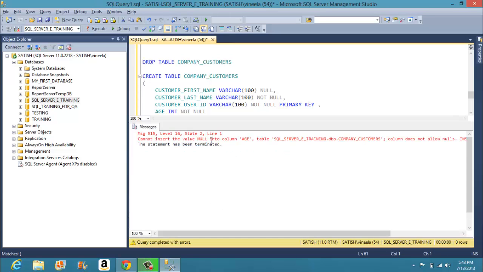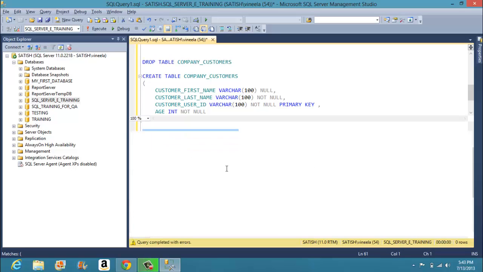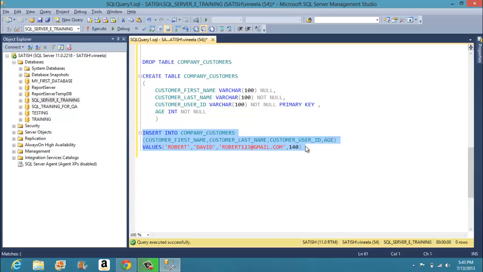it says cannot insert null value into the age. We have to provide the age, let's say 140. Now if we try to insert this record, it inserts successfully.